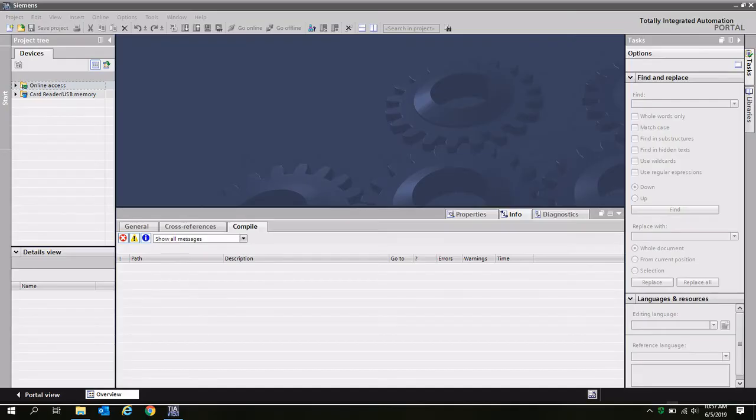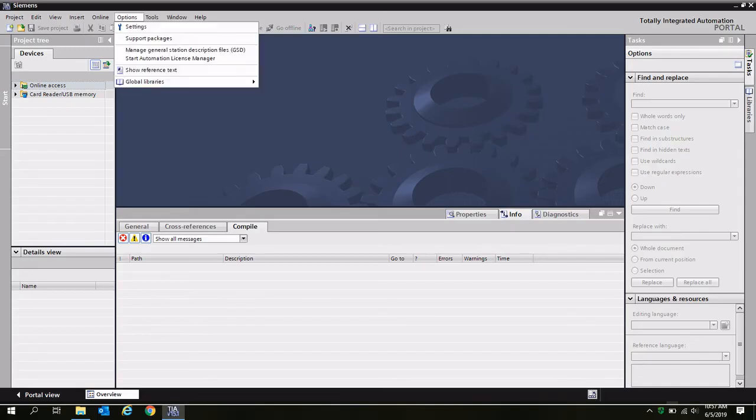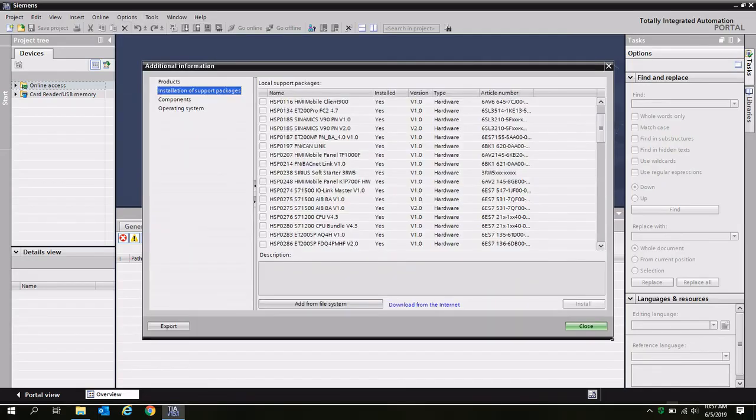Once the installation is complete, you'll get a pop-up that says that you're able to restart TIA Portal. I've gone ahead and done that here. You can revisit the same window as before, Options, Support Packages, and you'll see that our hardware support packages have all been successfully installed.